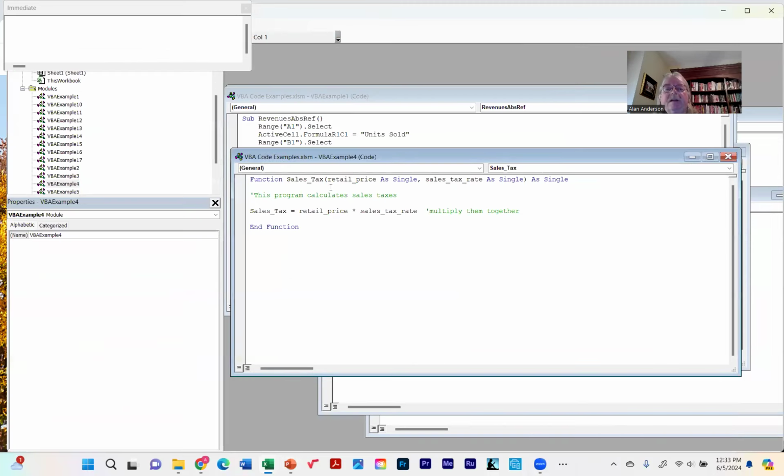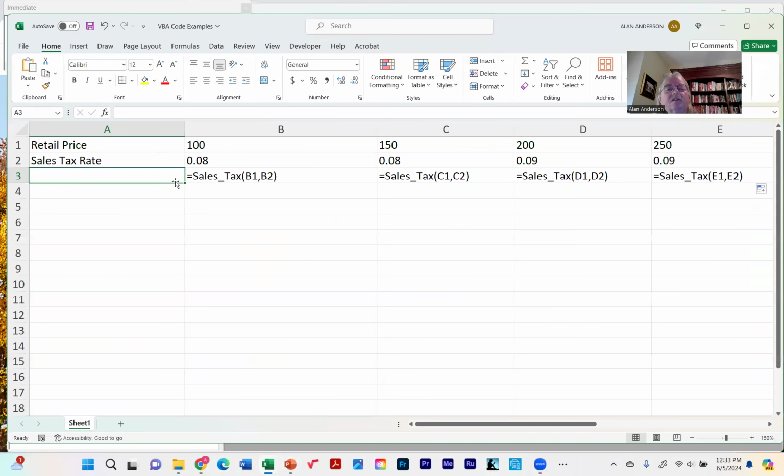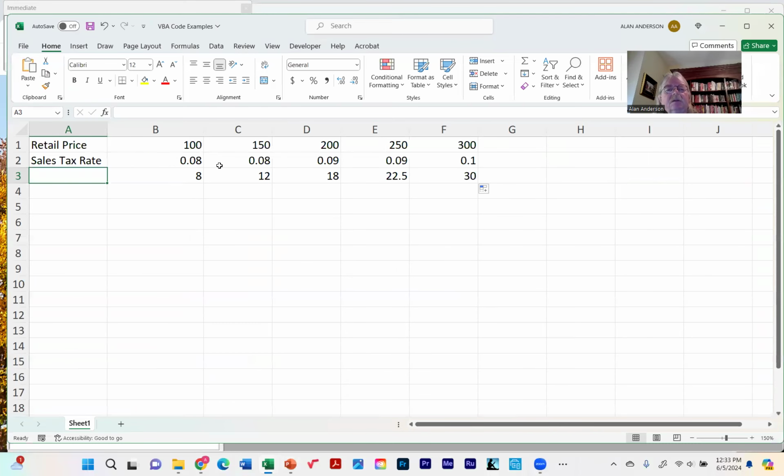Oh, and by the way, there's another advantage of this. What if I discover that I made a typo? Well, let's say this one was actually 175. Watch what happens. Oh, it automatically updates itself. Isn't that nice?